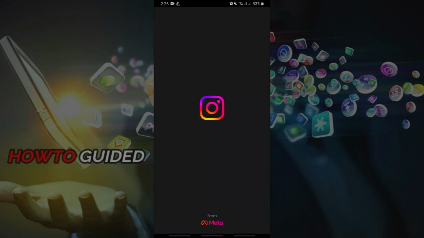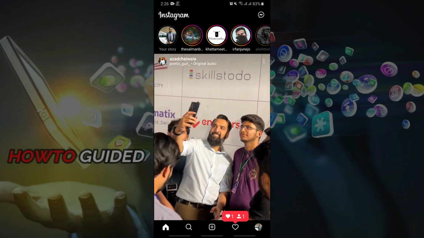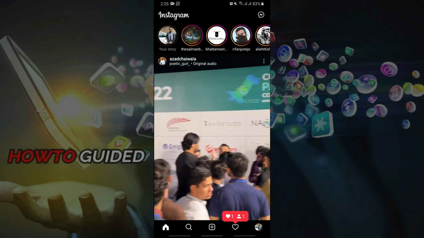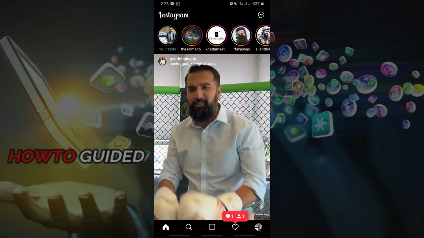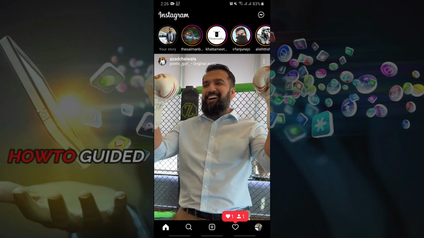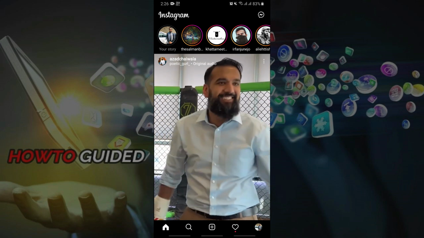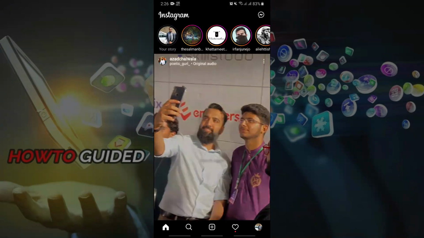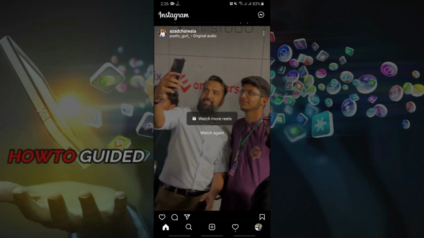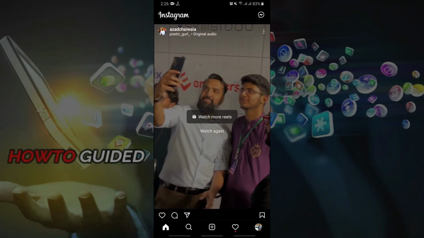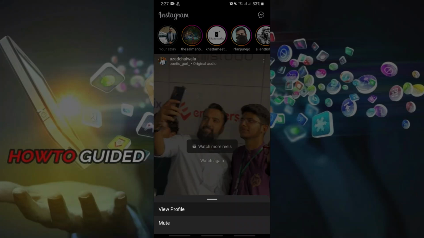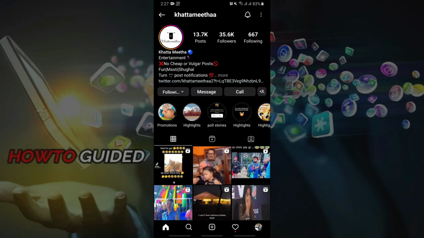So first you have to open the Instagram application. Now I will go to the specific creator to whom I have sent a message recently. Make sure to keep in mind one thing: you can unsend a specific message which you have sent a short time ago. You cannot unsend a message which was sent by you a long time ago, but you can try your luck.